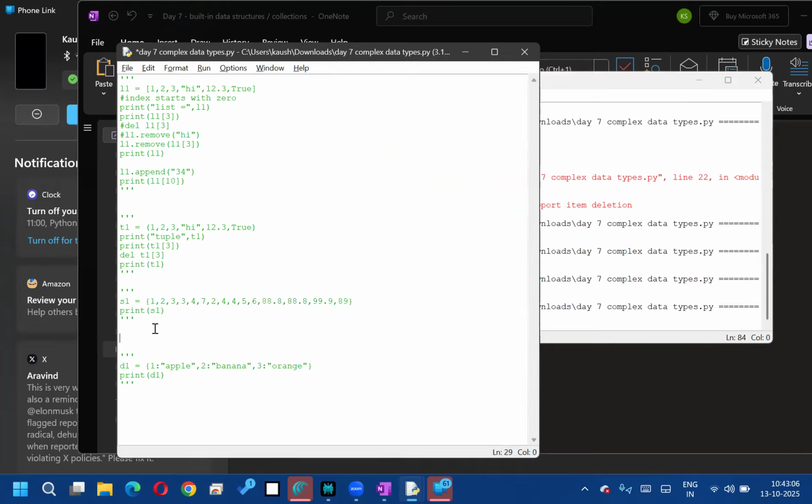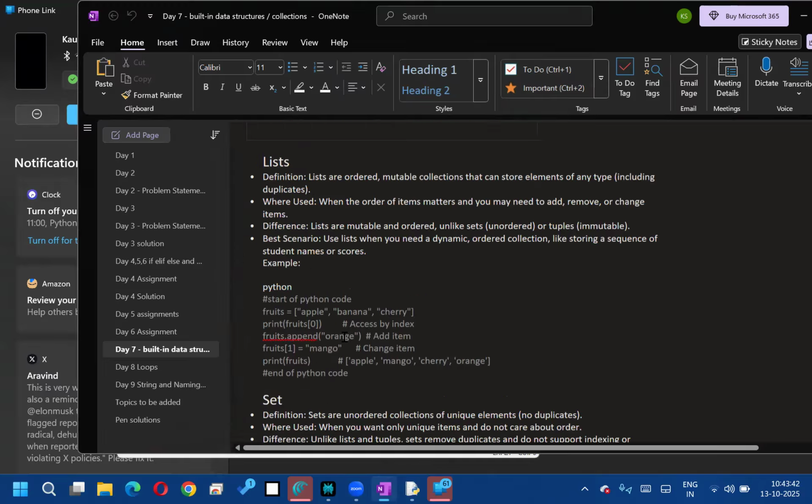Now, sets we did not access, right? How will we access a set? How do we take out the data that is in the set? We cannot use an index because the order is not guaranteed. So accessing sets is a complex thing.